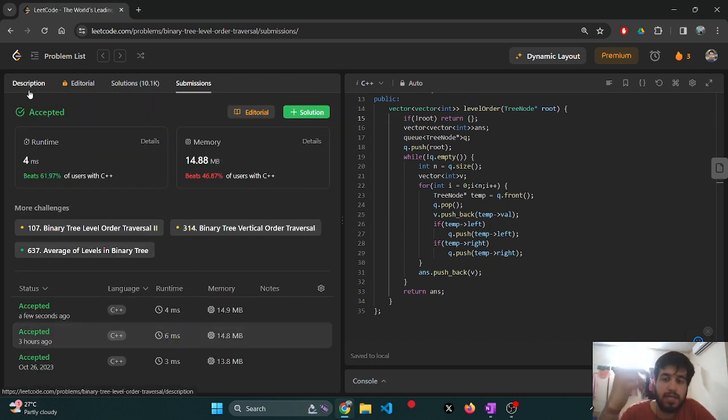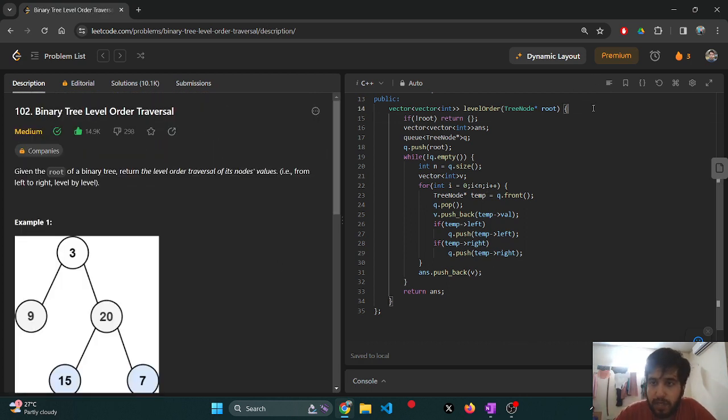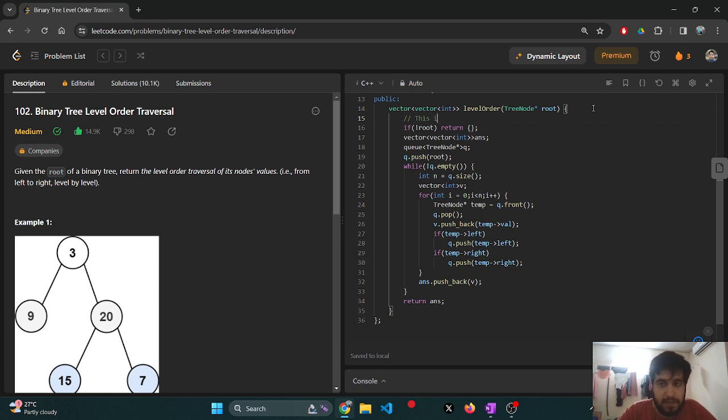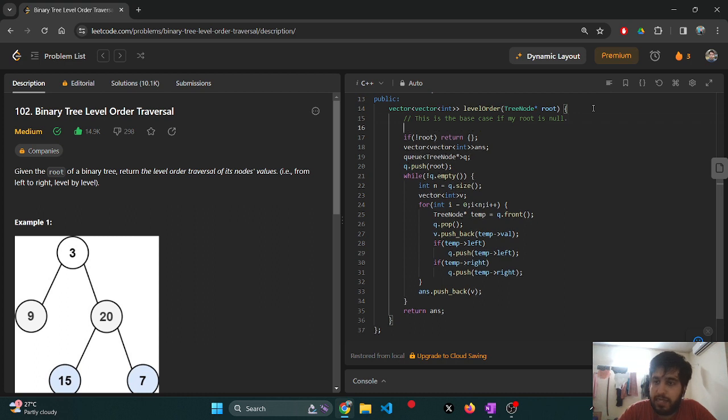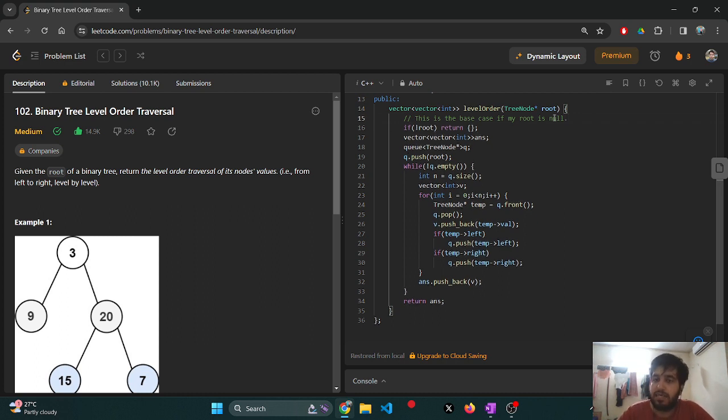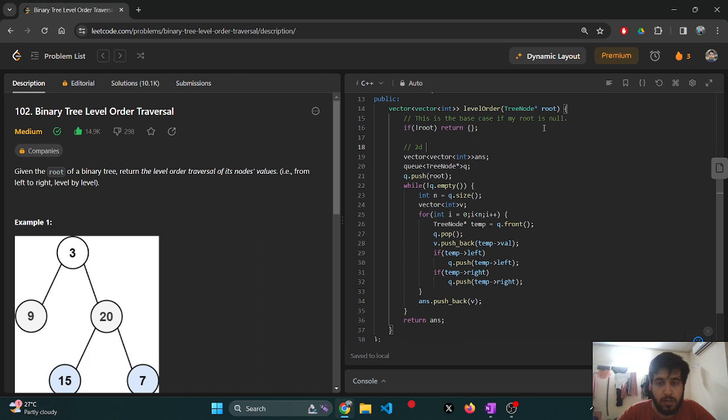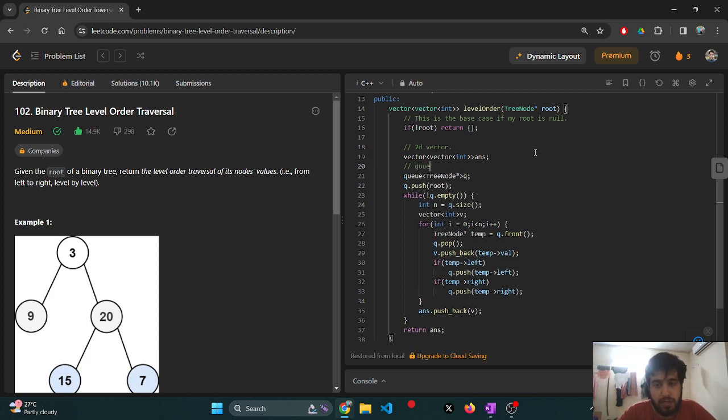Okay, it ran. So if I try to explain the code line by line, this is the base case. If my root doesn't exist, if my root is null, then there is no traversal existence, so I'll just simply return. This is my 2D vector that I'll return. Okay, this is the queue of nodes for deciding the priority in which node should be accessed.